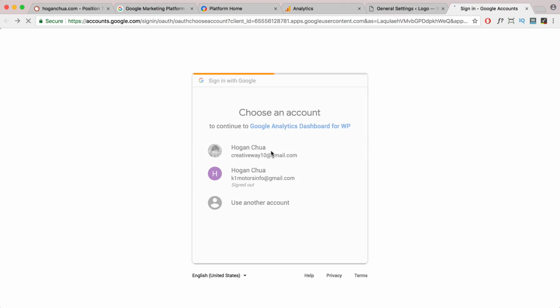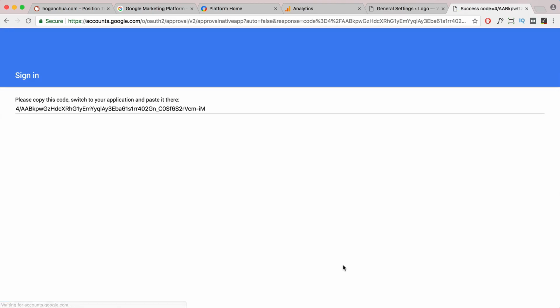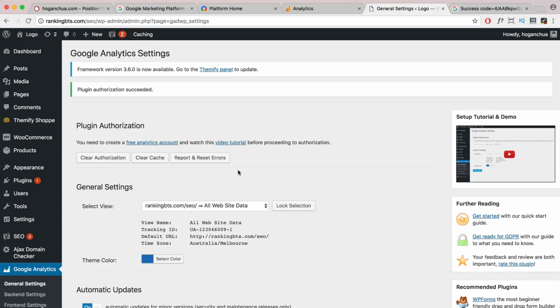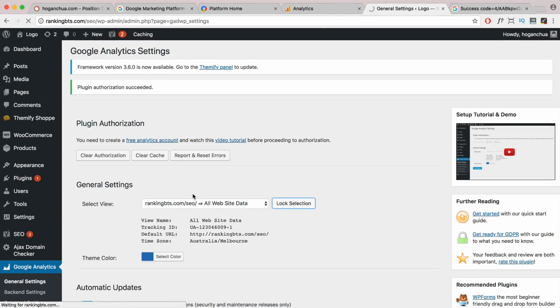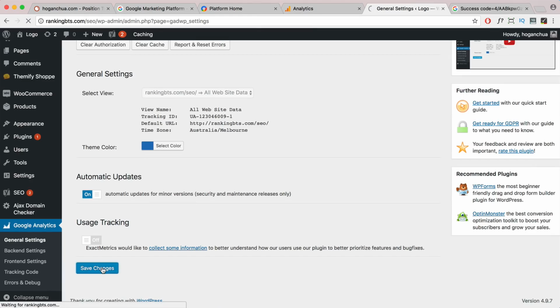Select your email. Click on allow. And this is the code that you want to copy. Paste it into here and save access code. Okay, so that will be selected normally, your website, and then I'm going to click on lock selection. And then what you can do is click on save changes.